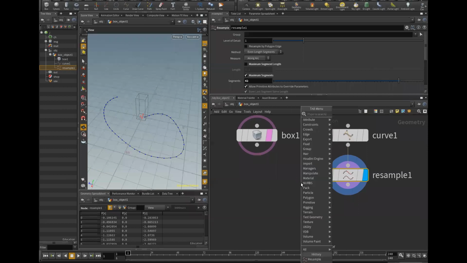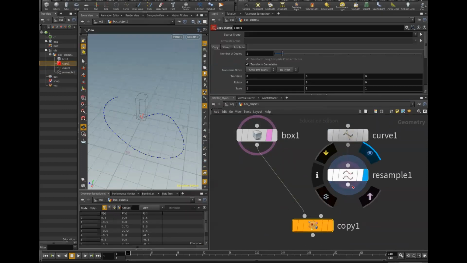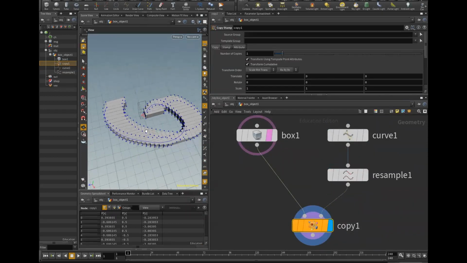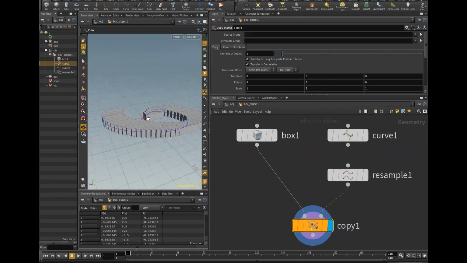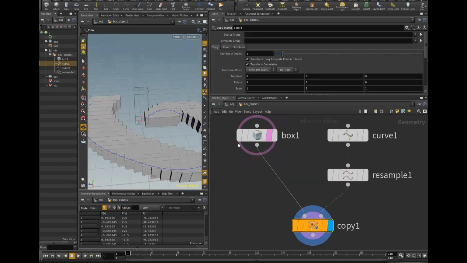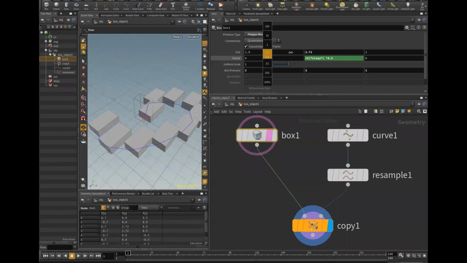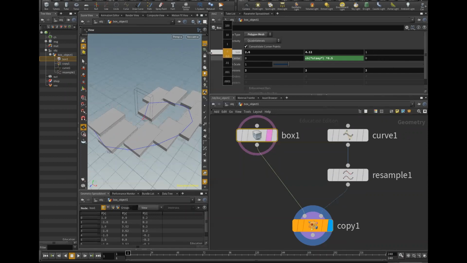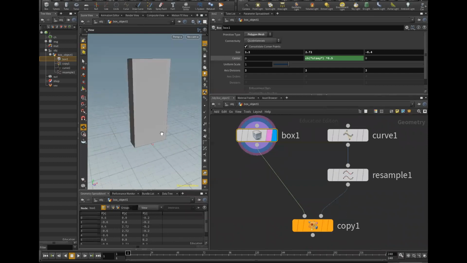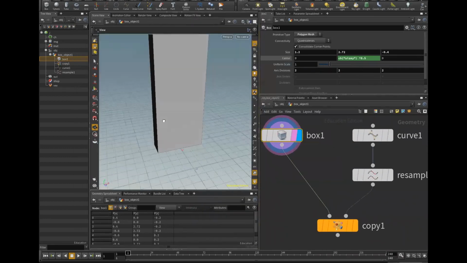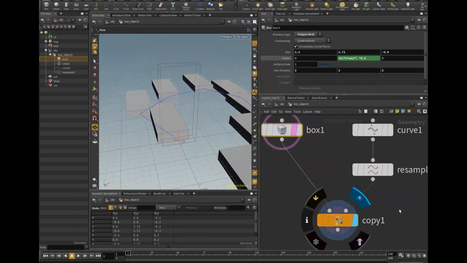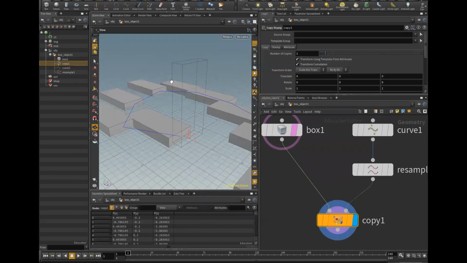What I'm going to do now is hit tab and type copy. And using the copy stamp node, I'm going to copy my box to these points. And you'll see it's copied them lying down. Let me reduce the number of points. And you'll see my little box is lying down. Let me widen the box along the x-axis, like so. I'm going to look at my box. Now if I look at it front on, if we look at the z-axis, this long edge is the front, this one here. If we look at the copy, they're lying down with the front facing upwards.